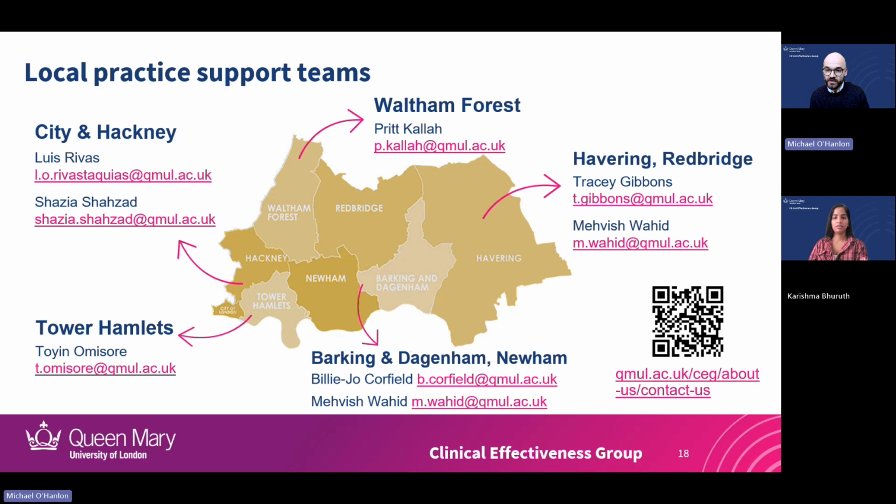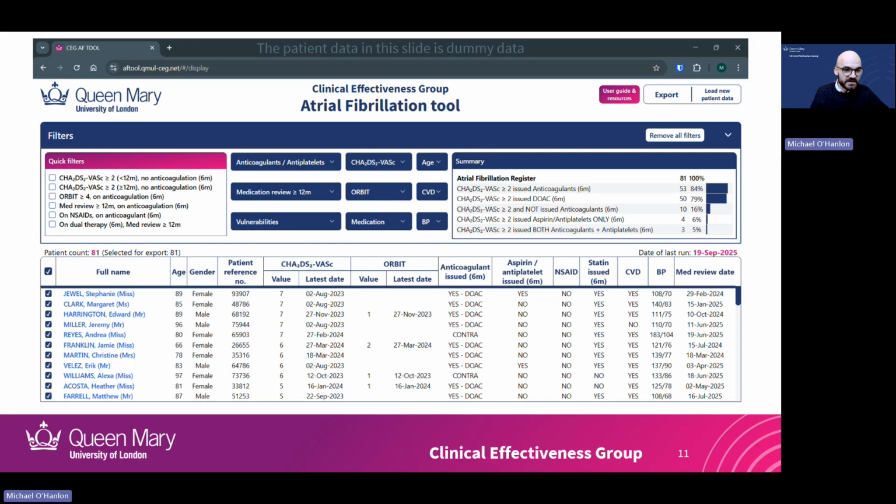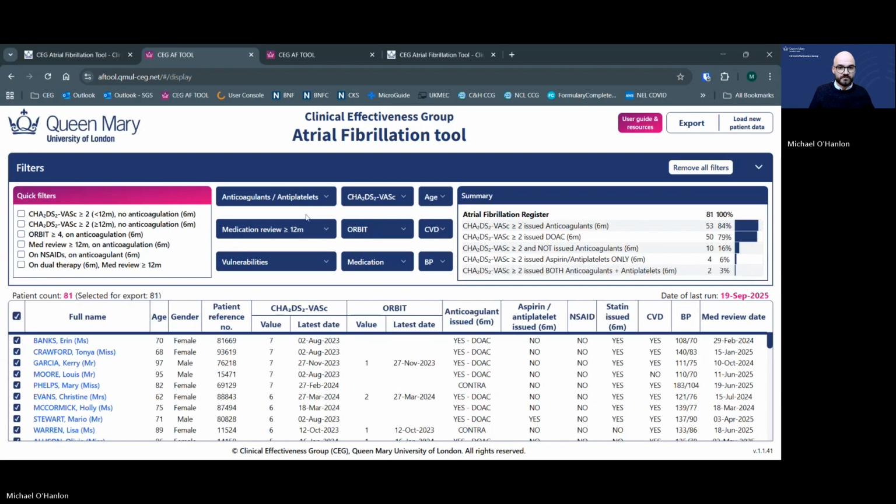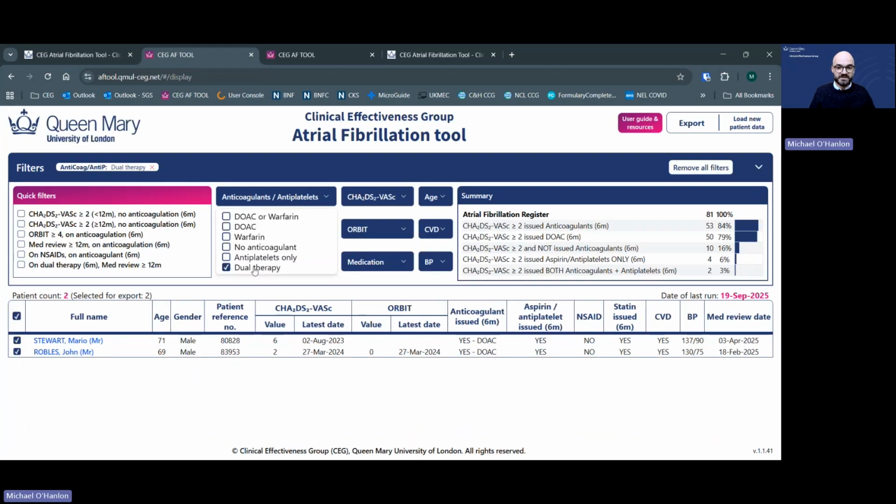Can you see patients who are on a DOAC and antiplatelet within the last 6 months? So that would be those on dual therapy. There is a filtering option on the tool. Actually, why don't I just bring the tool back up? So within anticoagulants and antiplatelets, there's this dual therapy option. These are patients who are on an anticoagulant and an antiplatelet. So that's the one you're looking at.